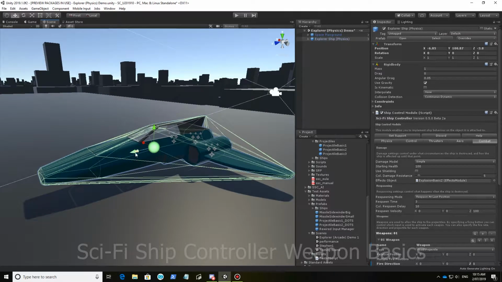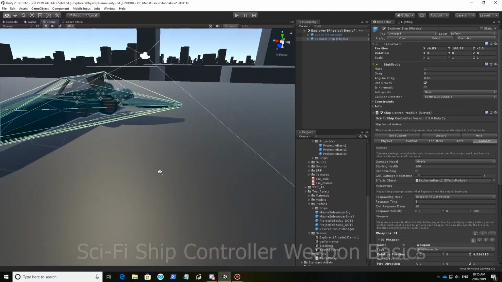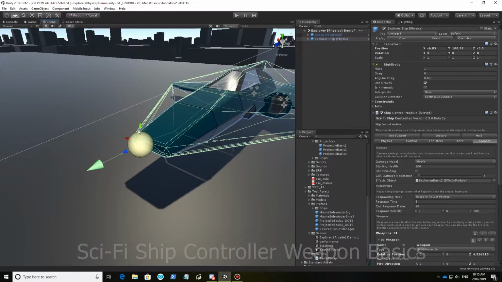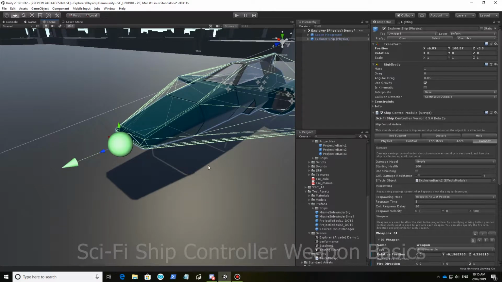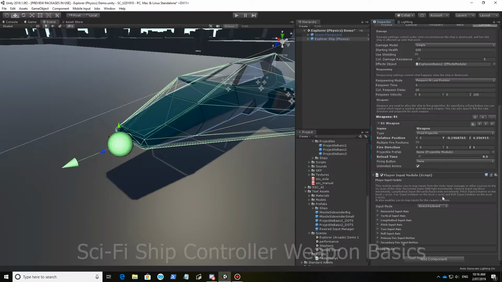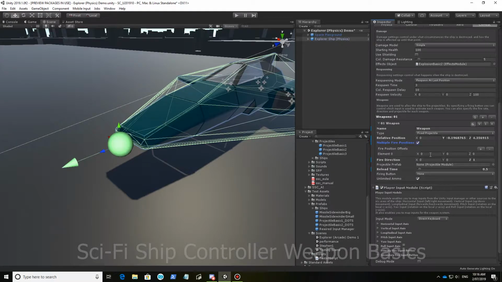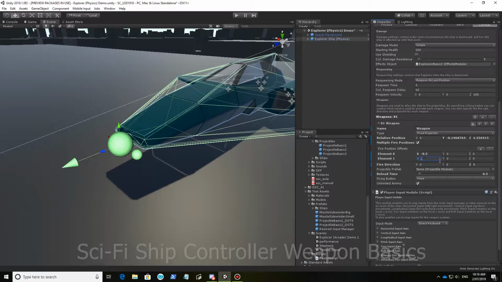We can select that weapon, and we can move it to a relative position on our ship. We could also have our weapon with multiple fire points or multiple barrels, cannons, whatever. So we'll go down to our weapon and turn on multiple fire points and offset one of them by 0.5, and let's add another one on the other side, 0.5. There we go.